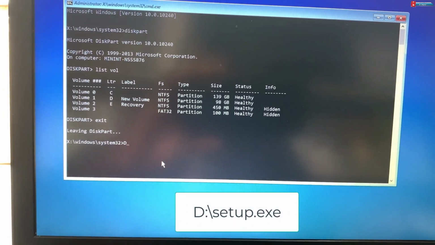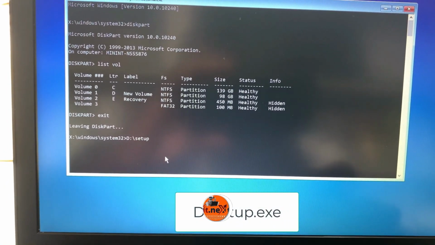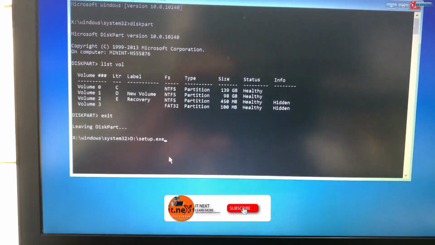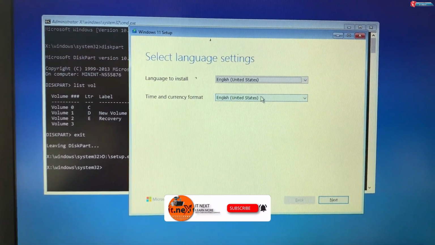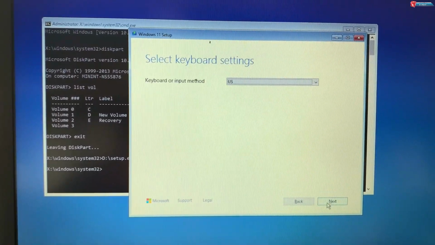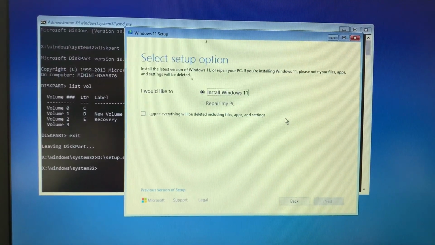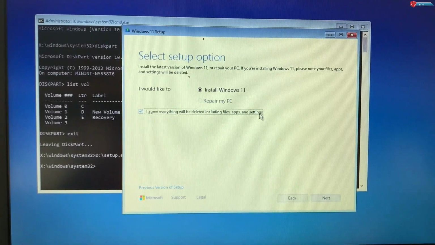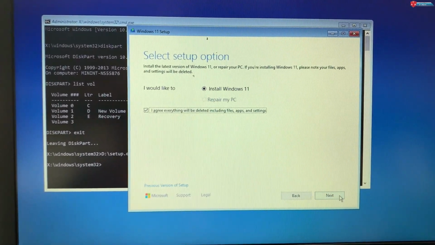Type in this code to begin the installation process. Press Enter. Here, select your language and then click Next. Click Next. Click I agree, everything will be deleted including files, apps, and settings. Click Next.